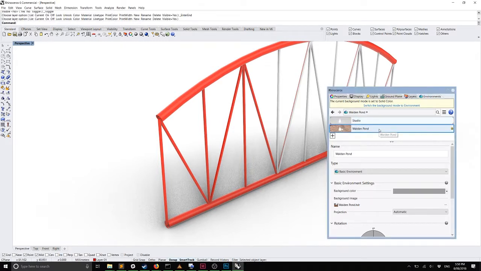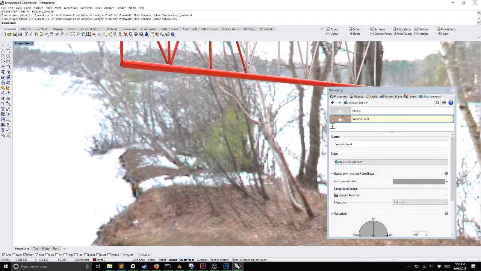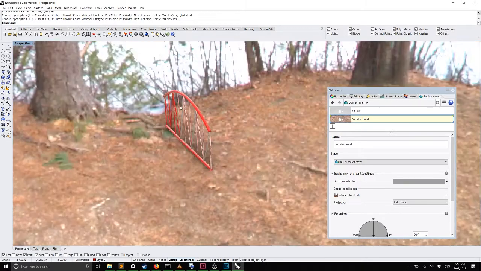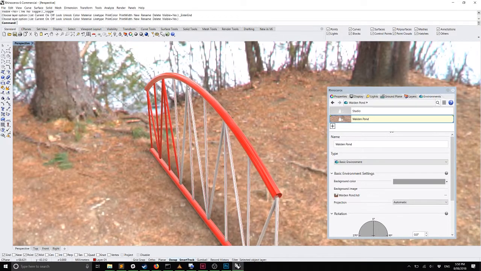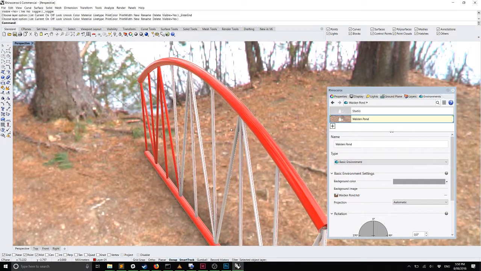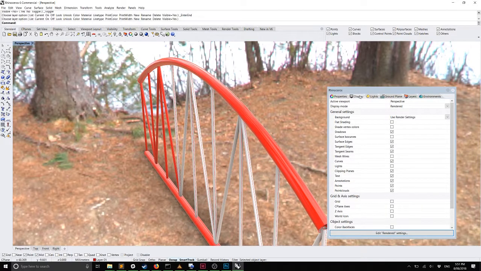So if I double click Walden Pond, so that's now given us the Walden Pond environment. And you can see the reflections and stuff are playing off that, right? You're getting a rather nice output. If I go, yeah, that's because it's low quality.